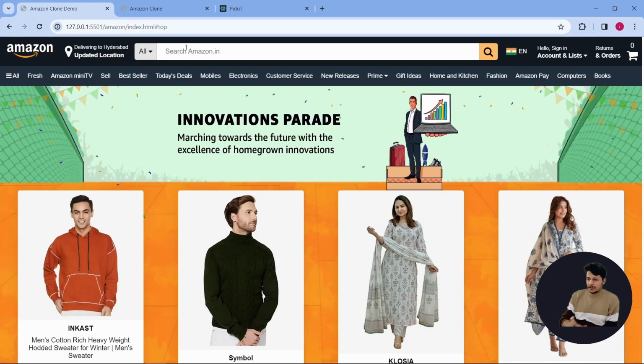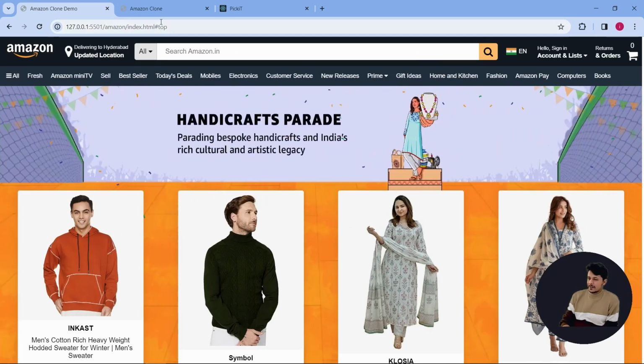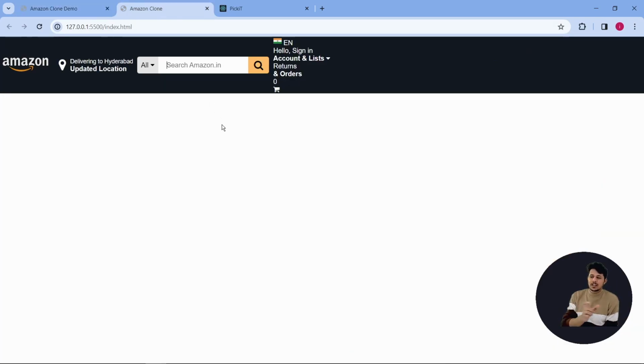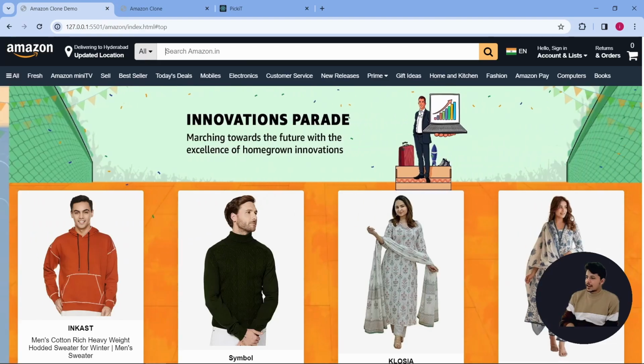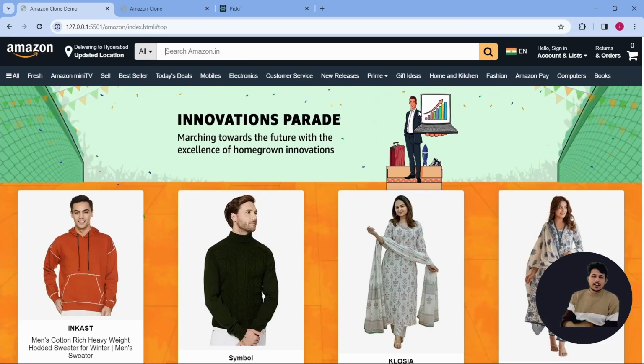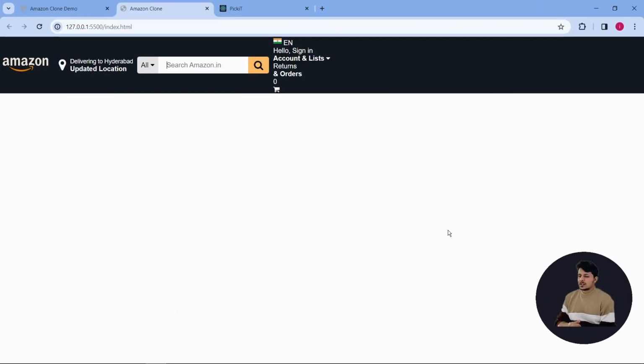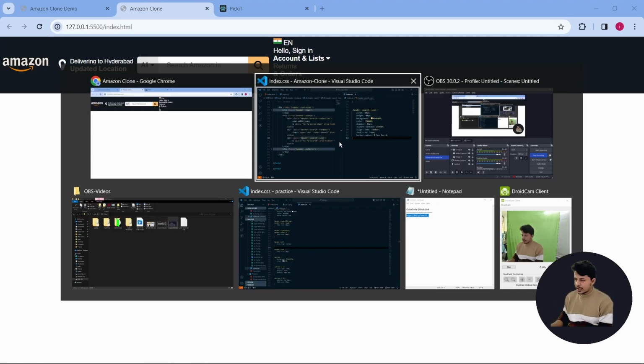Okay, so we have to make it big, that is the later part which we're going to do, but the smaller version of the search box is ready. Now we have to jump into the third section, which is the language, sign in and returns, and the cart one. So let's do the last section, the third section.